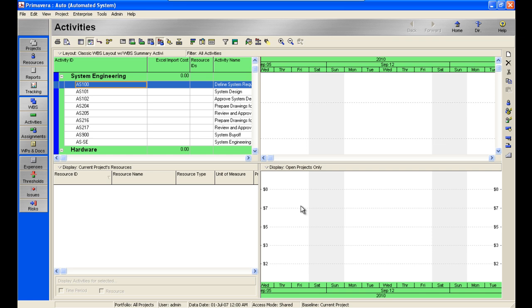We're going to go over connecting to a Primavera P6 database from Primavera Risk, then importing plan files and pushing data back and forth. So the first thing we're going to need to do is create a connection to the Primavera database. There's two ways to do this.